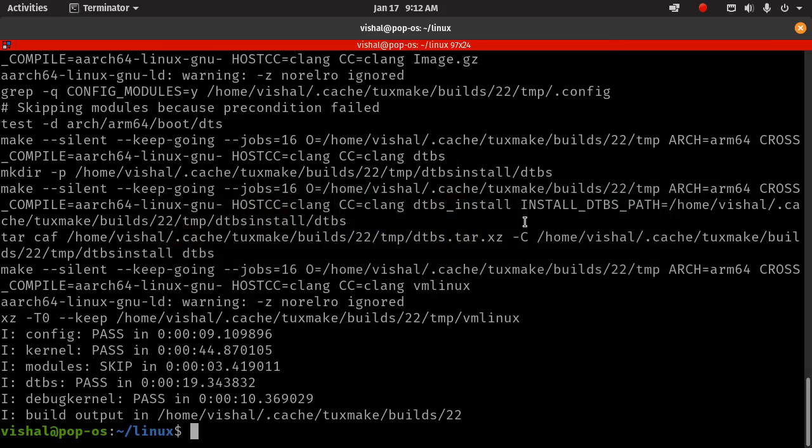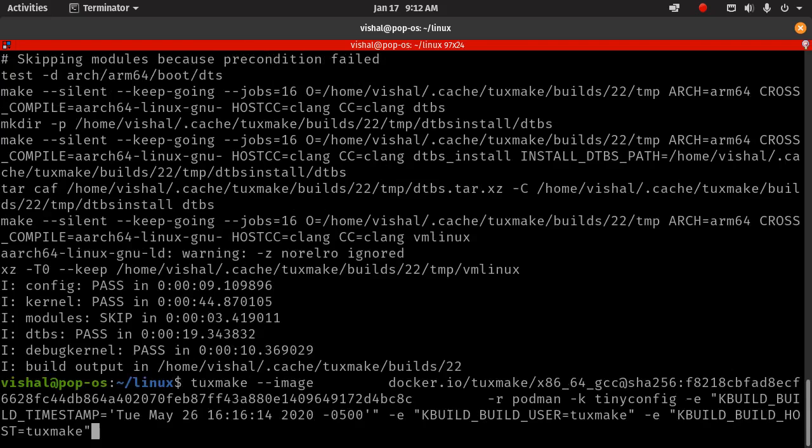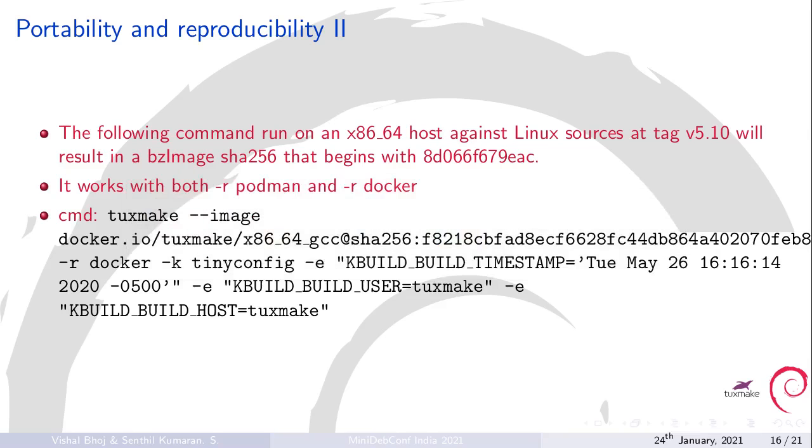So let's go ahead. This particular command is using Podman. So I've triggered the build. Let's wait for this to complete, and once it is completed, we can verify the SHA for that particular kernel image.